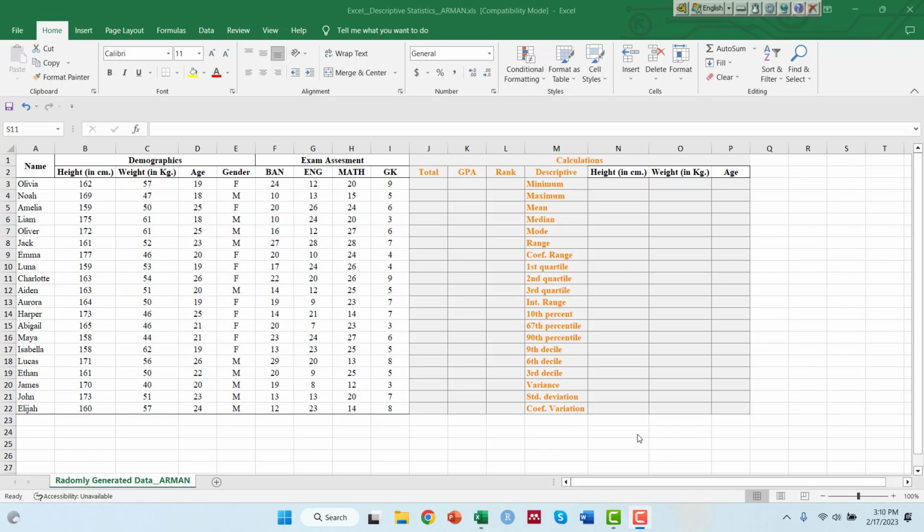Hello viewers, in this tutorial we will try to know how to calculate the descriptive statistics in Excel. So we have a randomly generated dataset. In our data we have 20 observations and 8 variables. So we will calculate the descriptive statistics like minimum, maximum, mean, median, mode, coefficient of range, percentile, decile, variance, standard deviation, and coefficient of variations using the demographic variables like height, weight, and age.